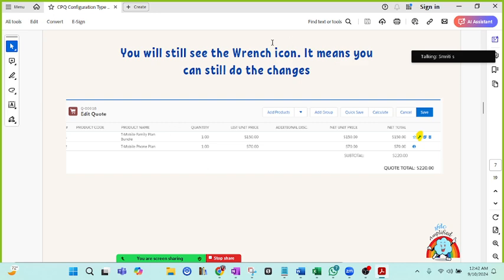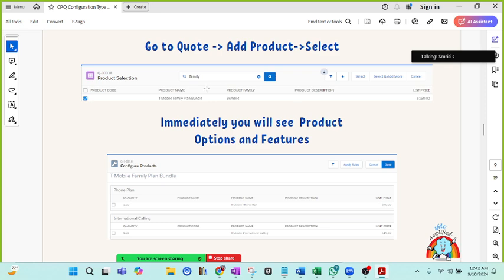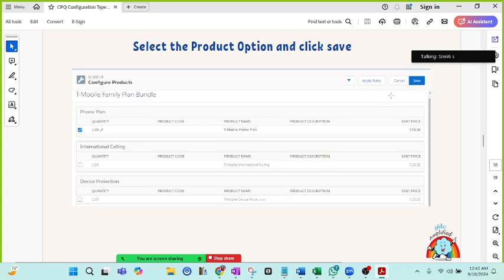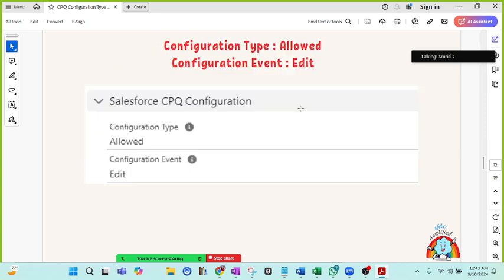And then here when it is required, you can still make the changes. Then if we have allowed an add, what will happen? Again immediately you will see product options and features, but here you will not see the wrench icon. Basically, if you have made the change, like you have selected one product, that is done. You cannot go back and make changes. You cannot add changes after adding the option. There is no wrench icon to go back.